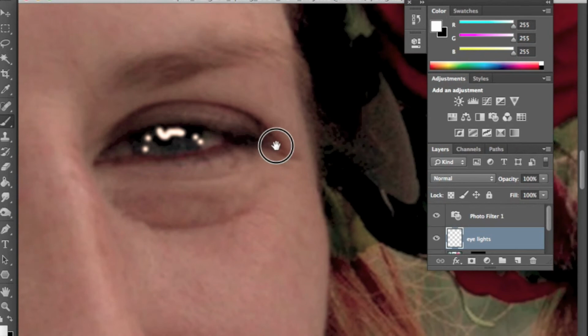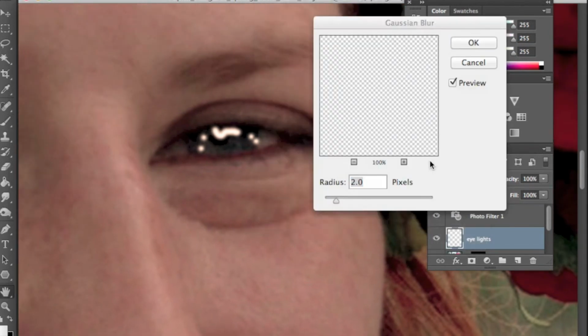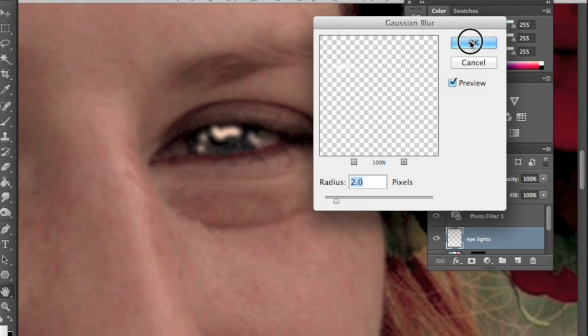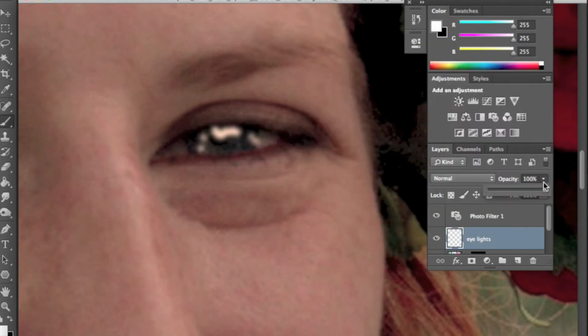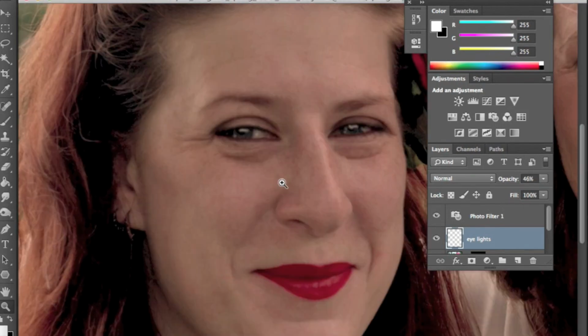Those are a little too strong, right? So if I blur those about 2%, and I turn them down, and I zoom out, see how much brighter her eyes got? You know, like, see the difference? Huge difference.